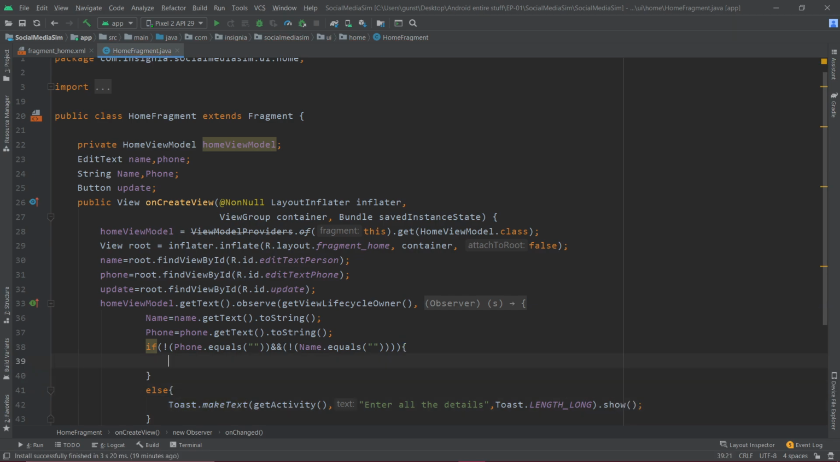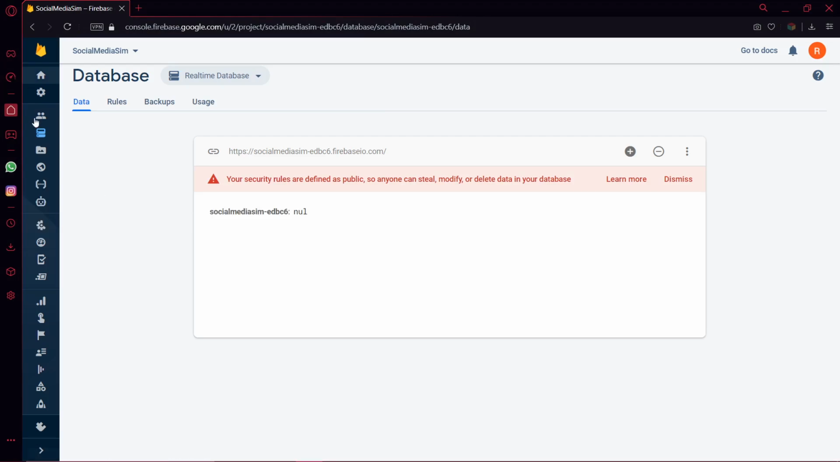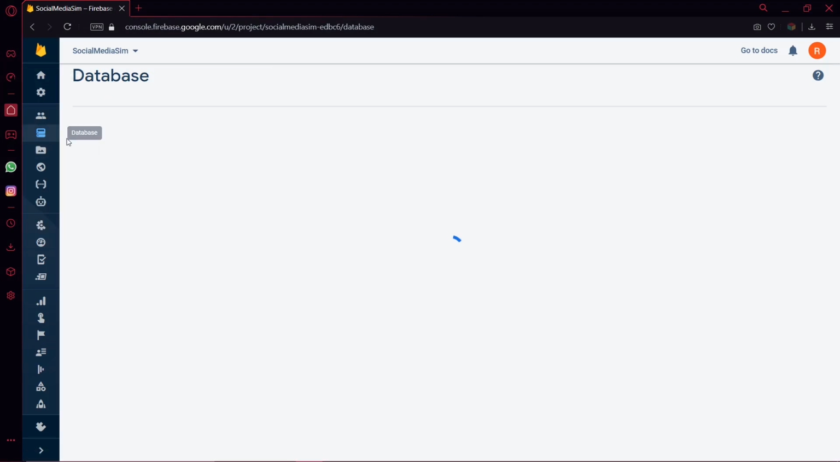What else do we have to do? Here we are going to do something, right? So both the strings are not empty. We know that we have content for both the things. So now here comes our database. So what are we going to do? We are going to use Firebase database. So this is Firebase database. You would have to click on that Firebase database.